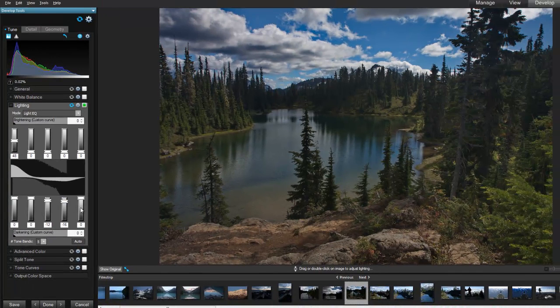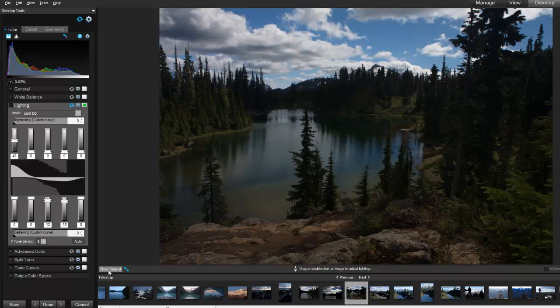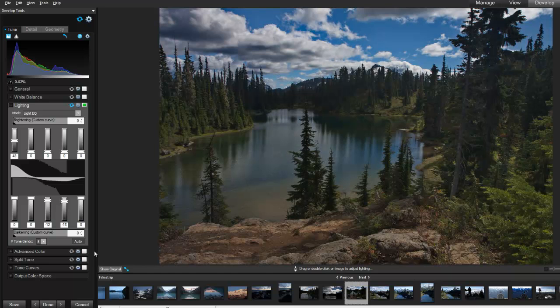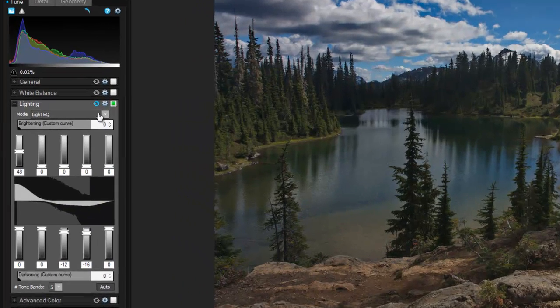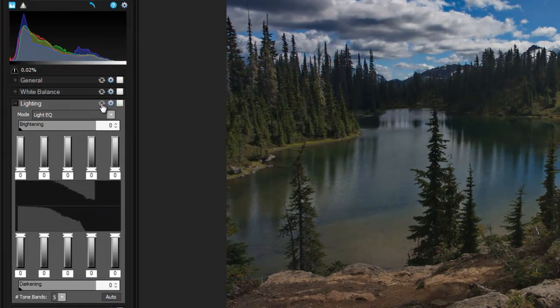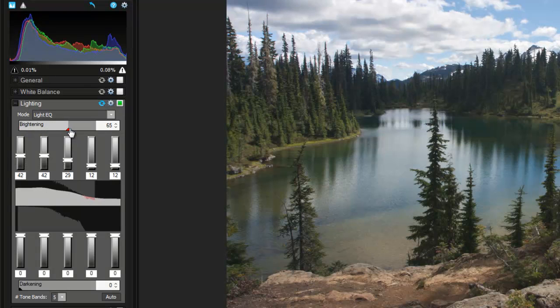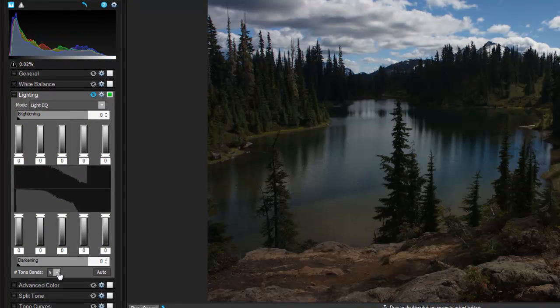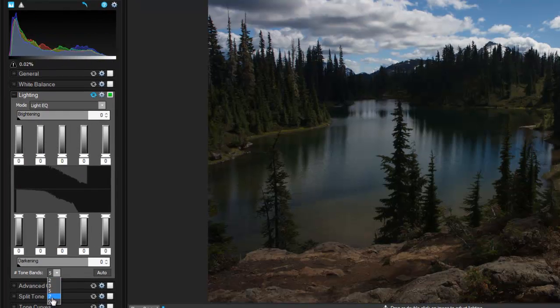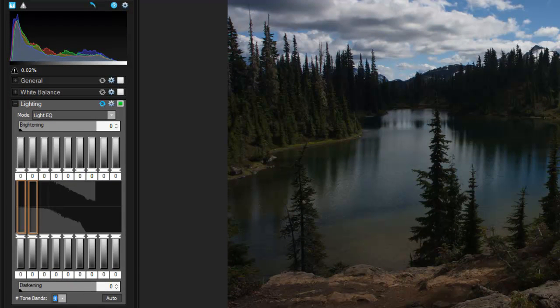The gray areas are suggested boundaries of adjustment in which the image will begin clipping and start to suffer a loss of detail. By using the brightening and darkening sliders, you can alter the brightness and contrast across the entire tonal range. LCE will attempt to minimize clipping in the image wherever possible. It is possible to alter the number of tone bands from 2 to 9, with 9 offering you the ability to alter lighting in narrower tonal ranges.